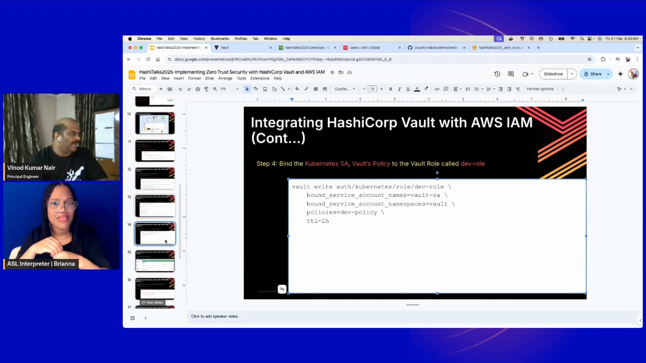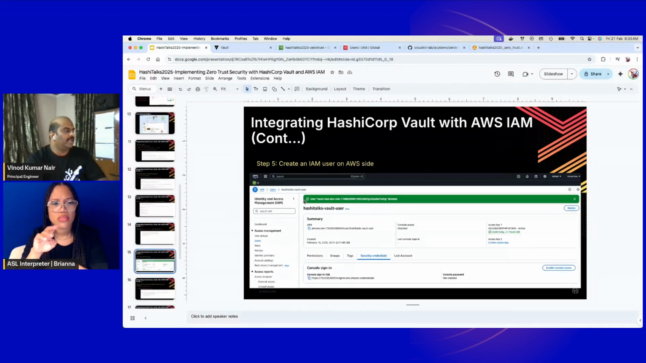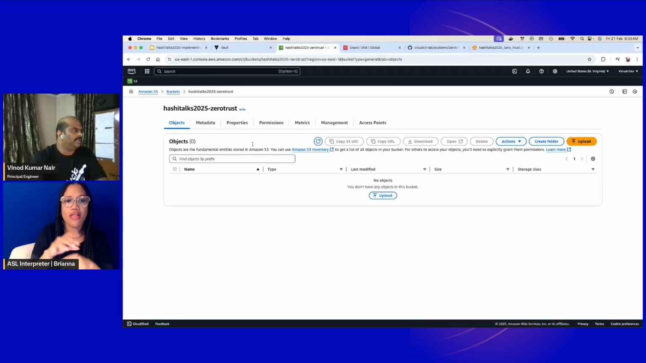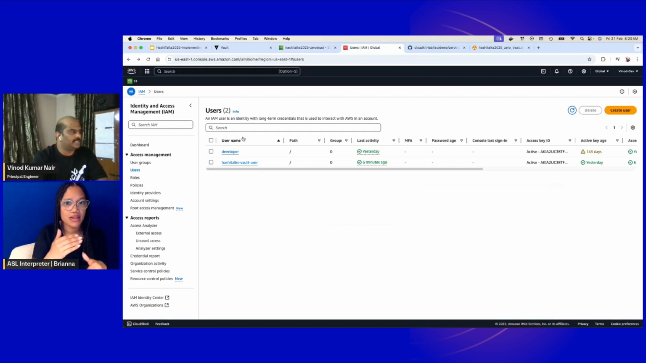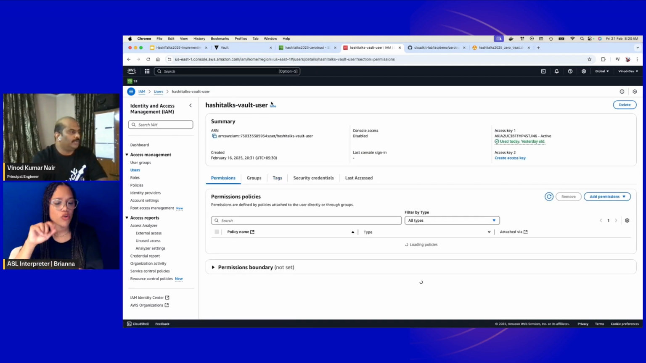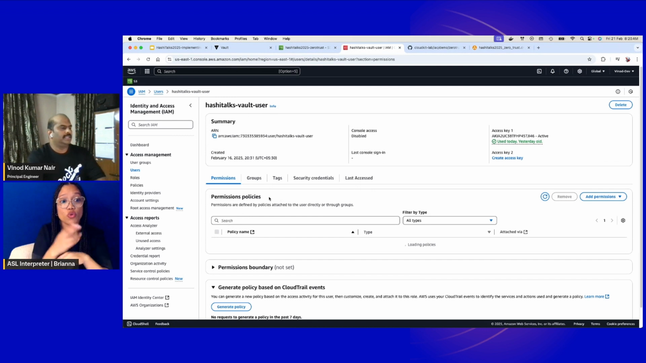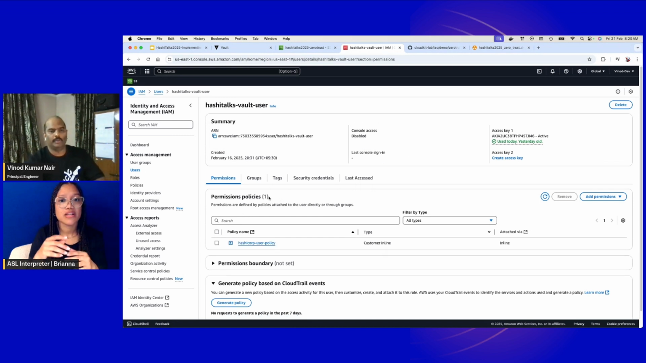The next step that we have to do here is create an IAM user on the AWS side. In the interest of time, I have already created the IAM user. You can just go and create it manually, or you can use an API to create it. In this IAM user, I have given certain policies, because this IAM user is going to create some temporary credentials.